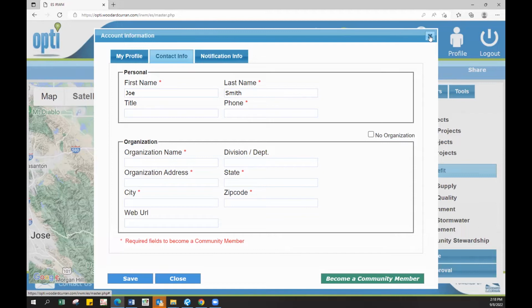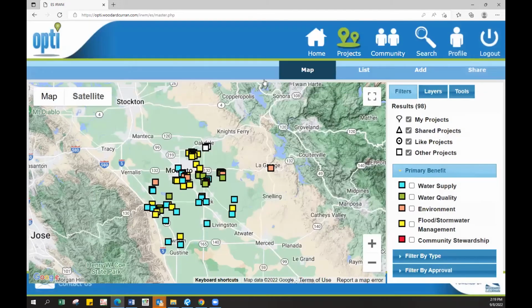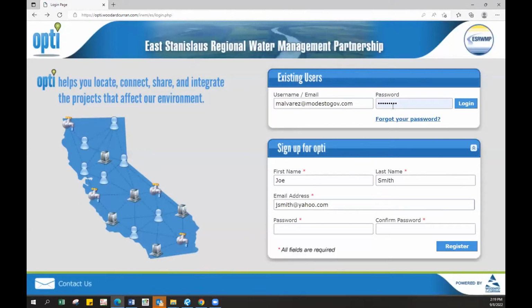I went ahead and got access as administrator today. So you send us an email saying, hey, I've just created an OPTI account and put in my contact information, can you give me access? And we'll go in there and provide you the access. Once you have the access, I'm going to come out of here just to show you what it looks like.